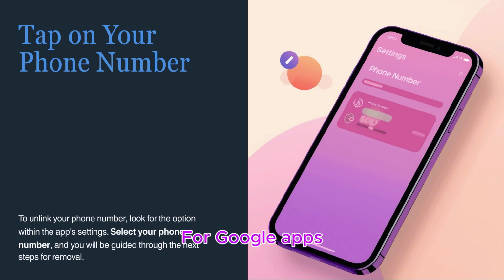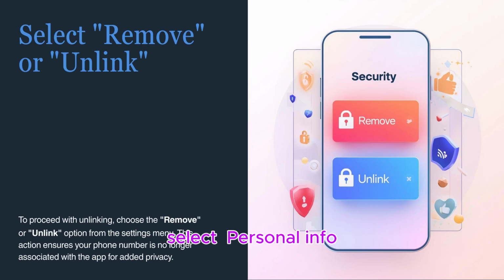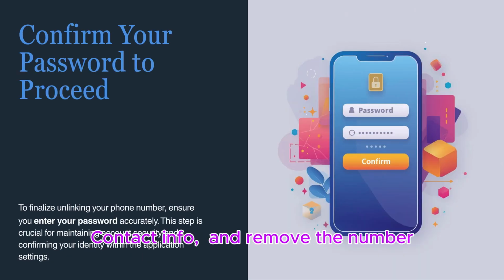For Google Apps, go to myaccount.google.com, select personal info, then phone, and remove it. For social media like Facebook, go to Settings, Personal and Account Information, Contact Info, and remove the number.